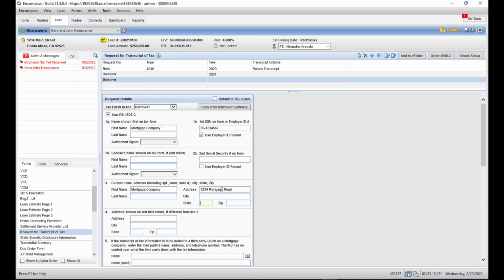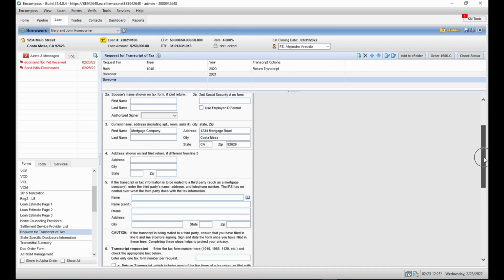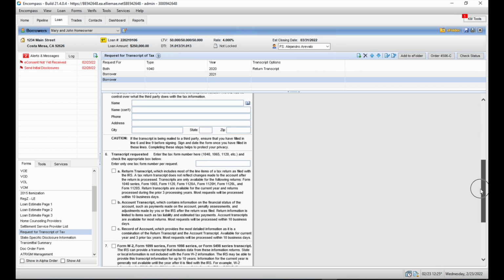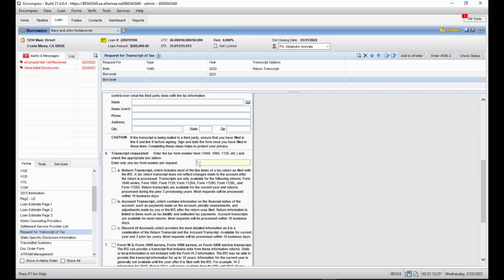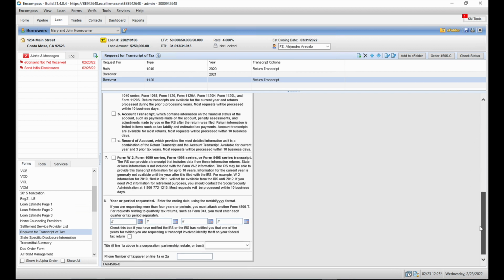I'm going to enter the address for the company. Box 4 is going to remain blank. Again, box 5 can remain blank because our vendor does not require it. And in this case, I'm going to order 1120 tax transcripts. So I'm going to select 6A and enter 1120 in the box.